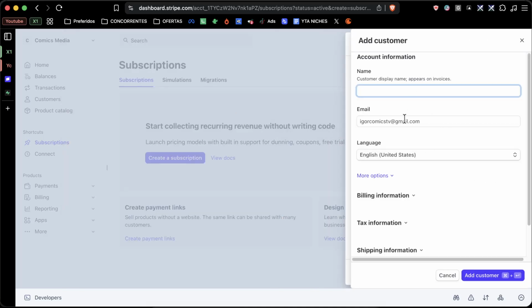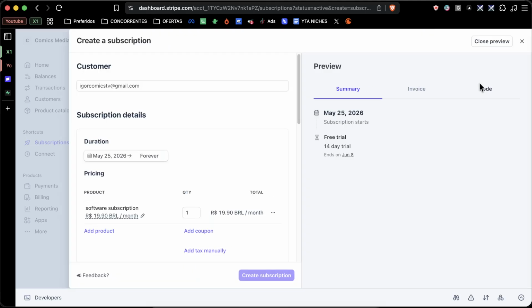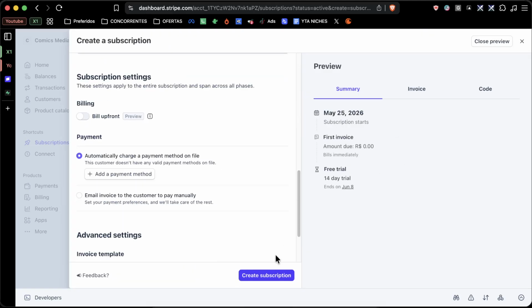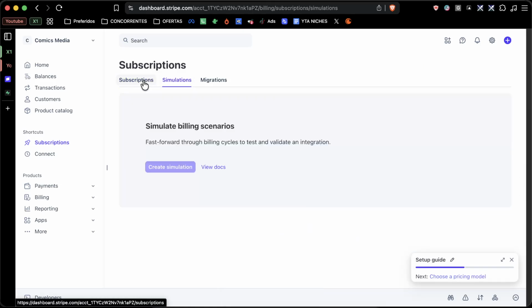Before sharing the checkout link with real customers, test everything first. Stripe gives you test mode, where you can simulate the full sign-up process without charging a real card. Open the checkout page, start a trial, and confirm that the subscription appears correctly in your Stripe dashboard.